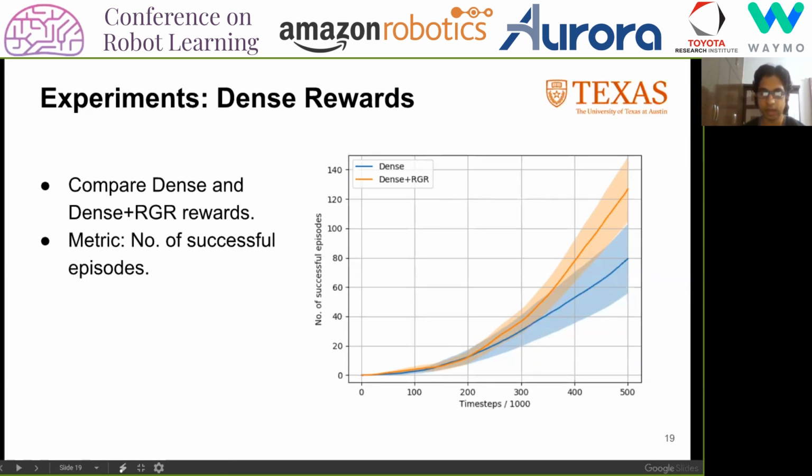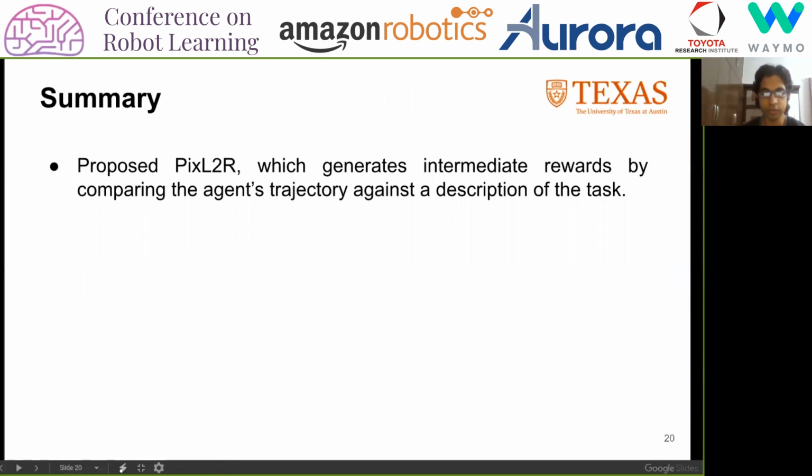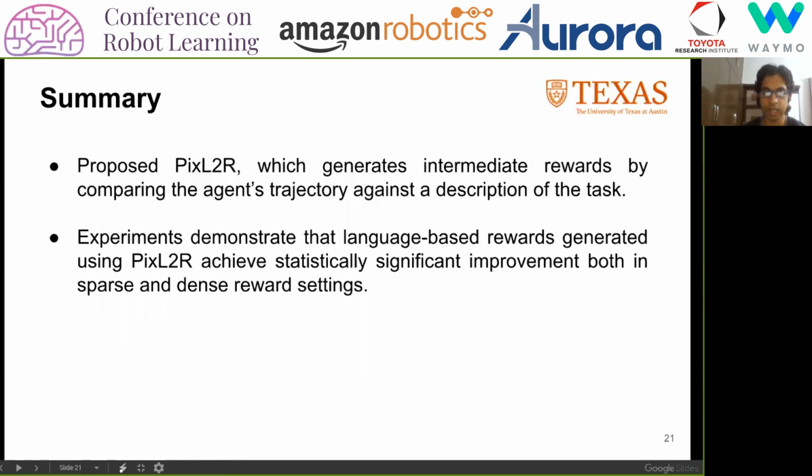This is an exciting result as it motivates a new paradigm for reinforcement learning wherein coarse, dense rewards could be designed by hand, and then language-based rewards are used on top of these rewards to get additional boost in policy training efficiency. To summarize, we propose PixL2R, which generates intermediate rewards by comparing the agent's trajectory against a description of the task. Our experiments demonstrate that language-based rewards generated using PixL2R achieve statistically significant improvement in both sparse and dense reward settings.